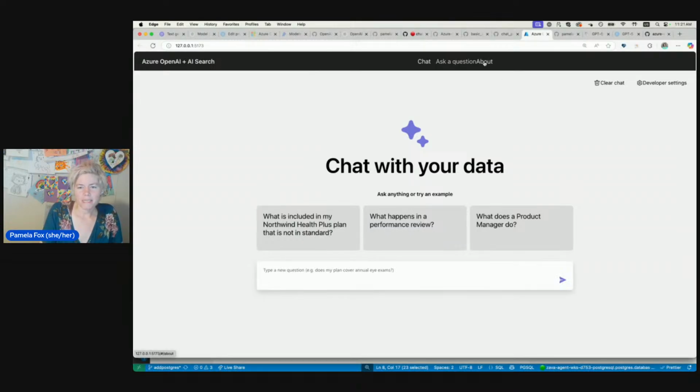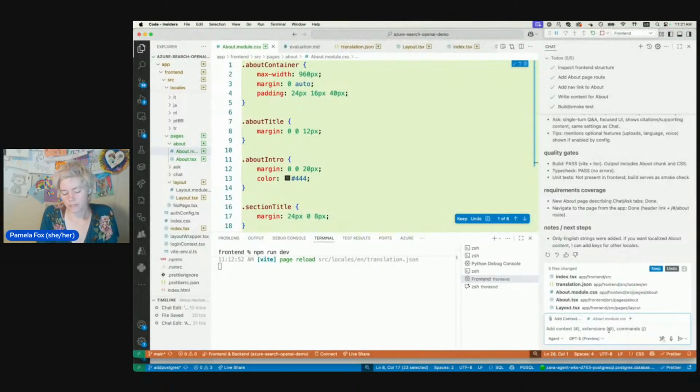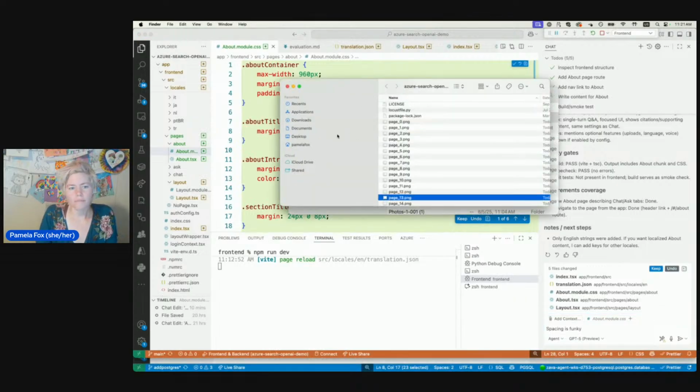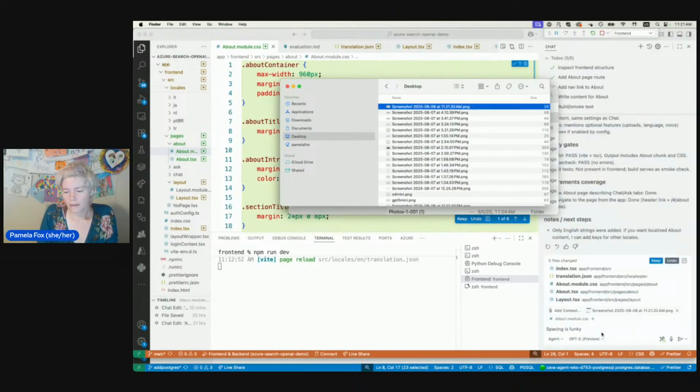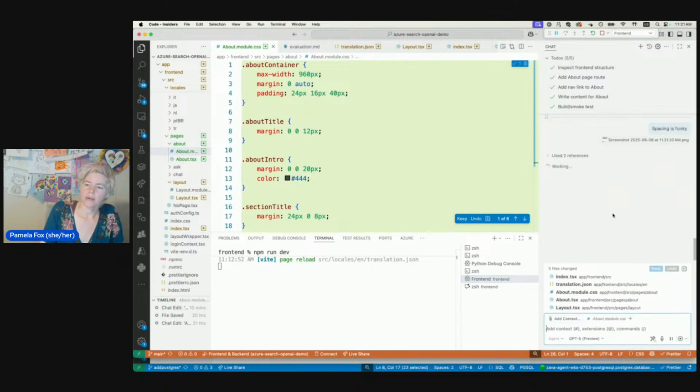So we can already see the spacing's a little funky, right? So we could just take a screenshot of that and be like, yo, spacing is funky. We can click on that and it looks like it's working. So we can go back here and be like, spacing is funky, right? And then you can just drag in your screenshot and let it figure it out. And boom, send. Okay. So now we can look at that.